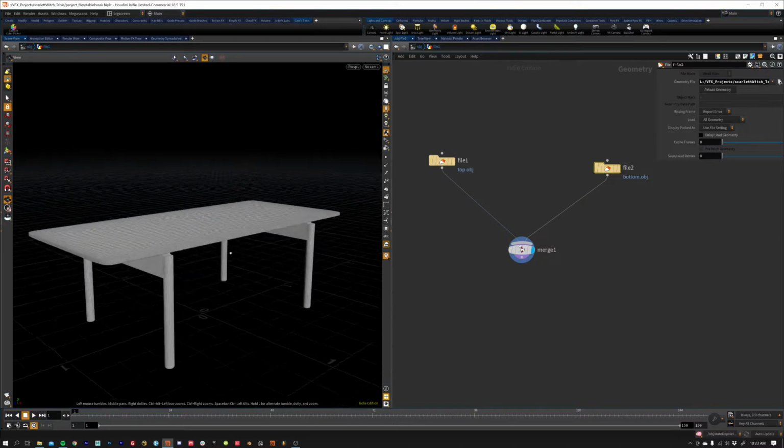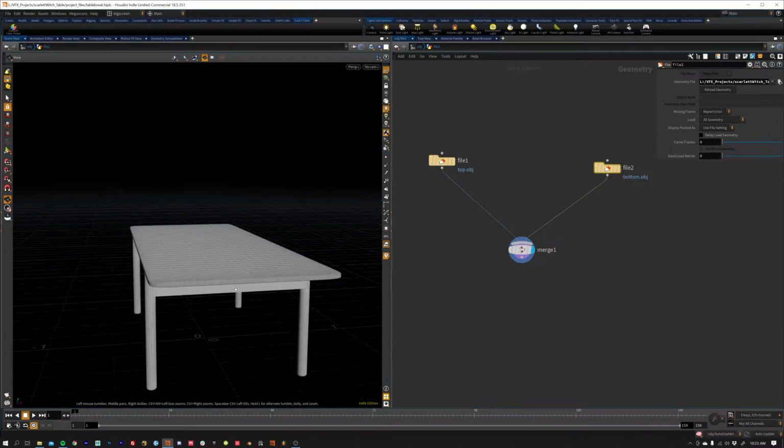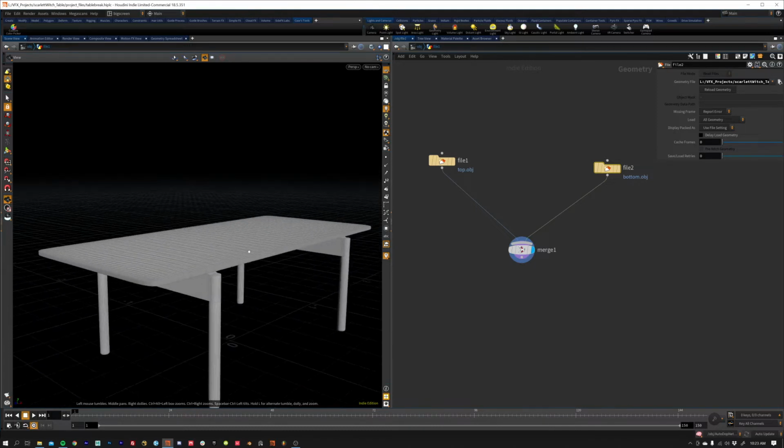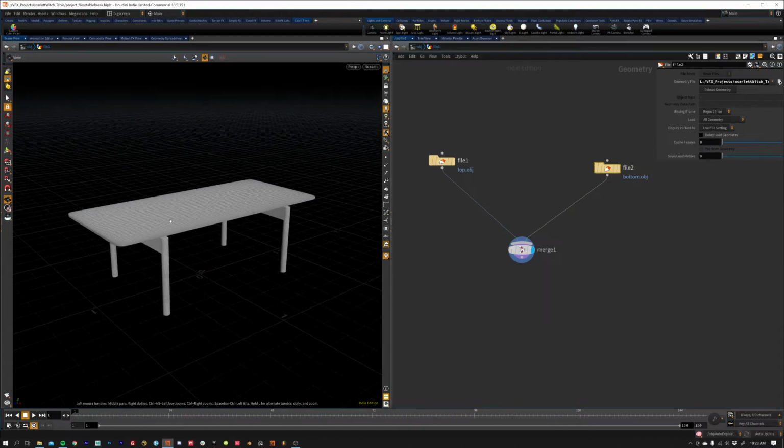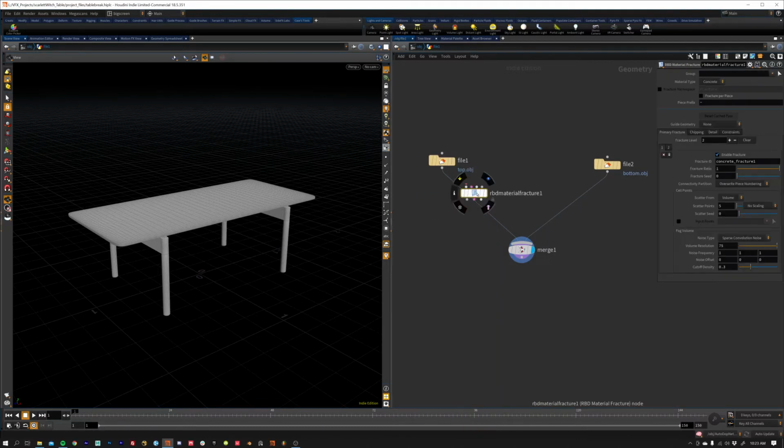I think in the end, the program actually does a pretty damn good job. So shout out to Side Effects, but I didn't know going into it, and I'm not super skilled in Houdini yet, so that's why I did this. Regardless, I'm going to drop down an RBD material fracture, and let's do the top first. We're going to let this cook.